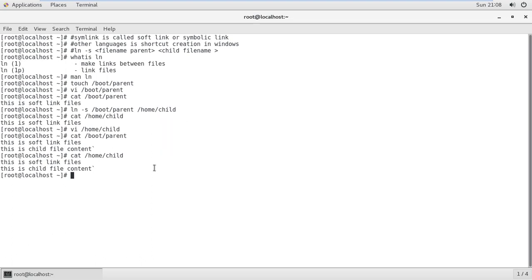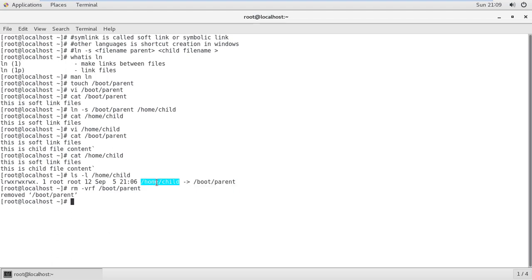So I want to check with ls -l slash home child, and you can see home child belongs to boot parent, meaning this is a symlink. This is called a symlink. Now we will discuss what happens if I delete the parent file. What happens if the parent file is not present, and what about home child? So I am removing the boot parent file.